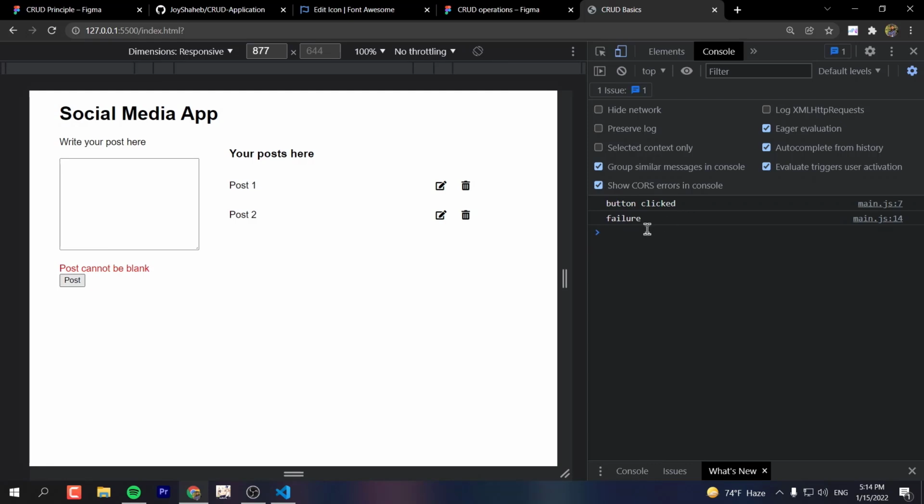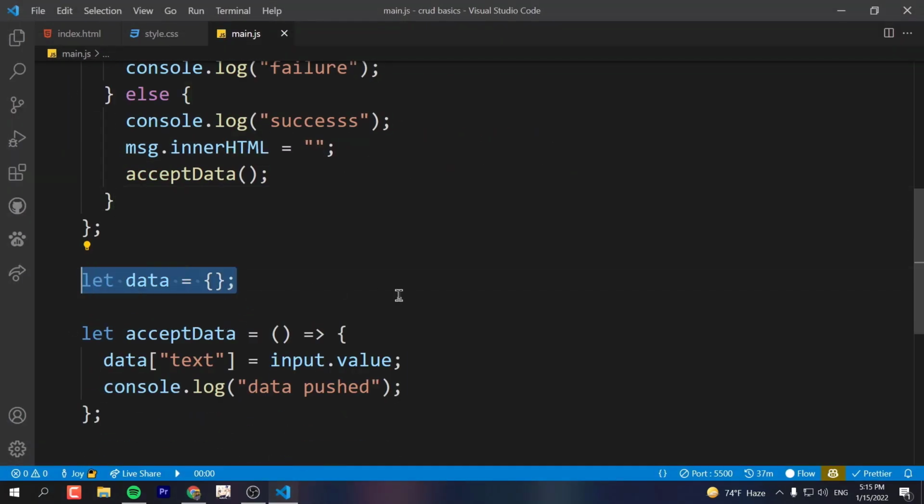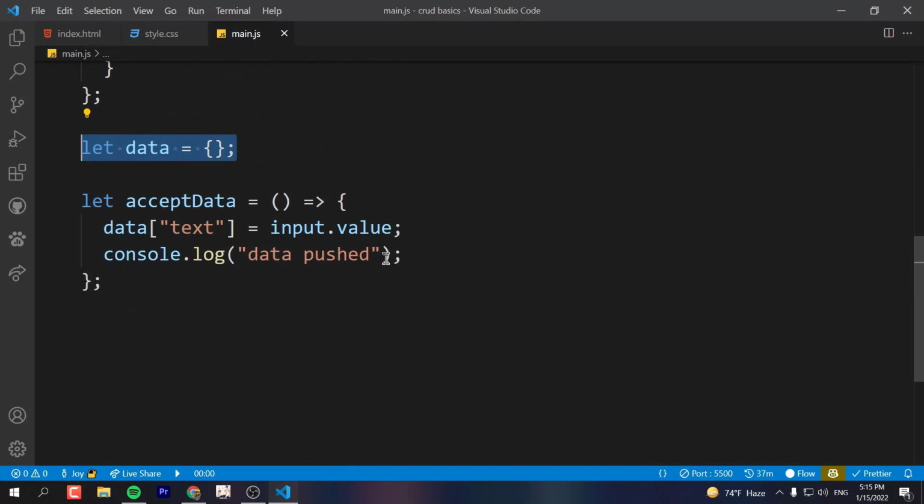Look at that. Button clicked, failure. Now let's write something here like this. Now post it. Look at that. Button clicked, success, data pushed. Okay, which means that our data is successfully inside this object. So far so good. Now let's look at the real result. Okay, I'm gonna remove this one from here, and do you see this one object? I'm gonna copy that, put it here like this. There we go.